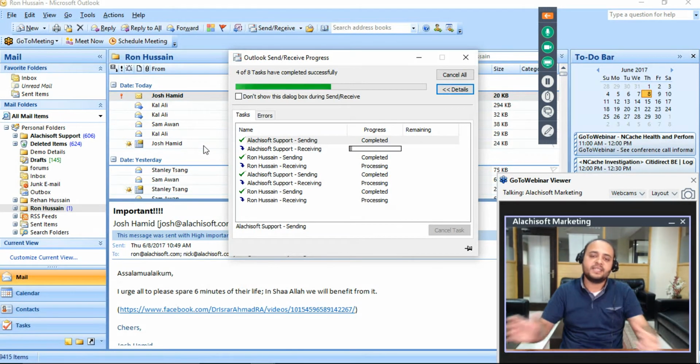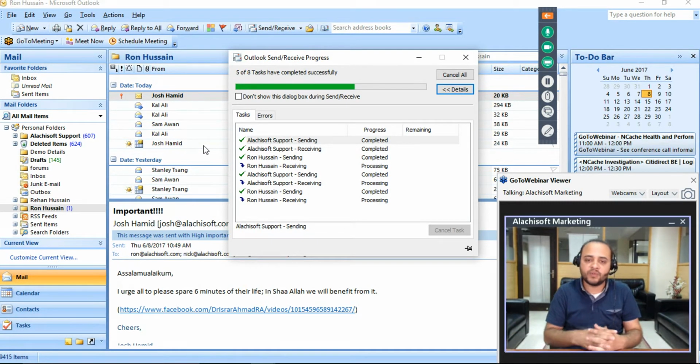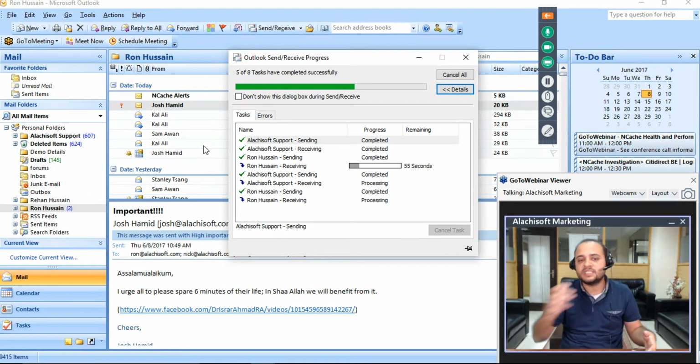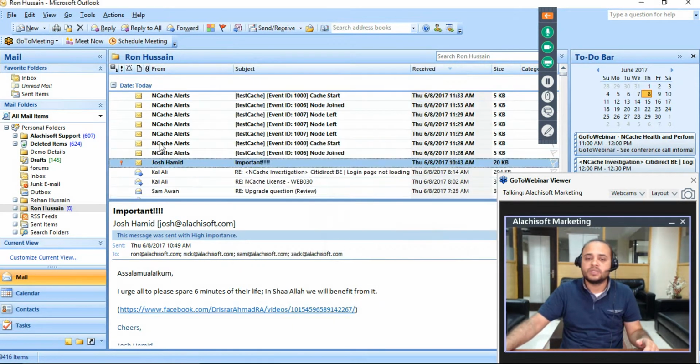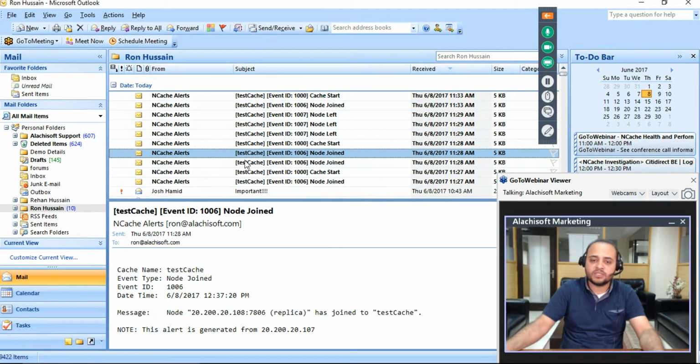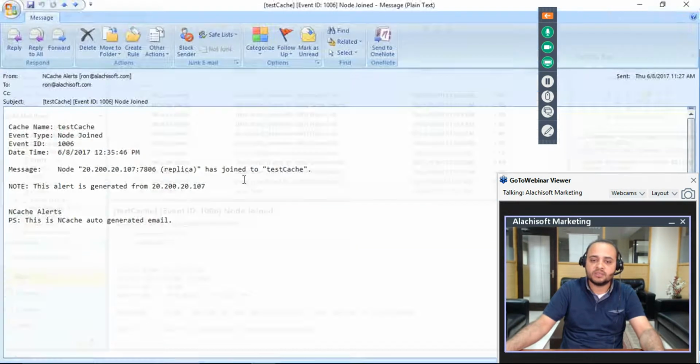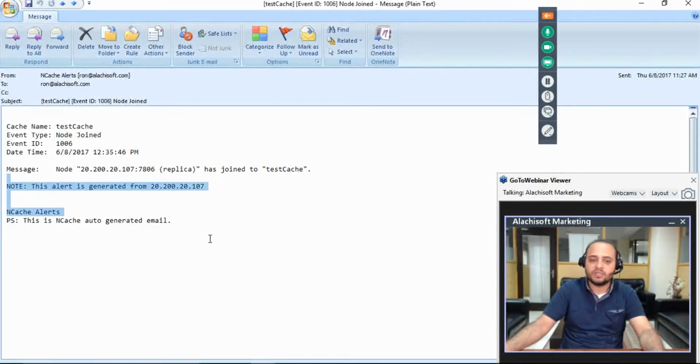So you would get the same event in the form of email alerts, but this time NCache is consuming those events and sending an email alert to the recipients who have subscribed for it. So you could see that first alert, actually there are many alerts. So we have 107 joined the test cache.